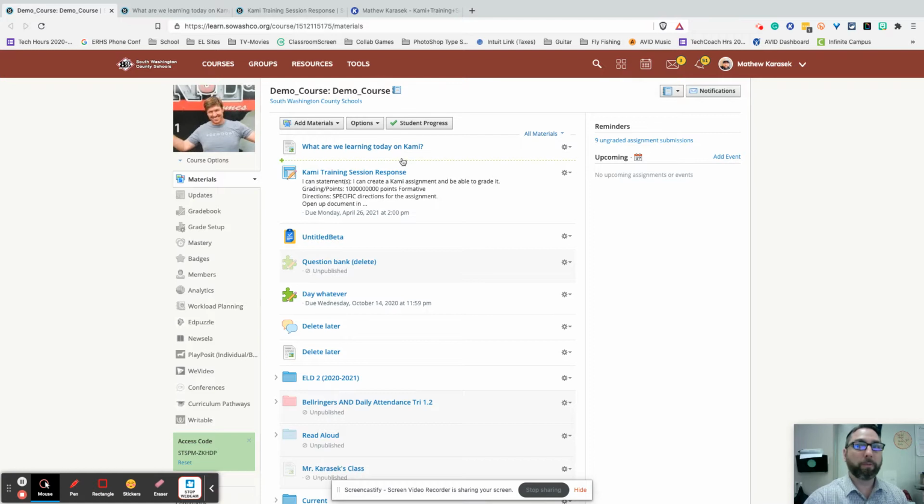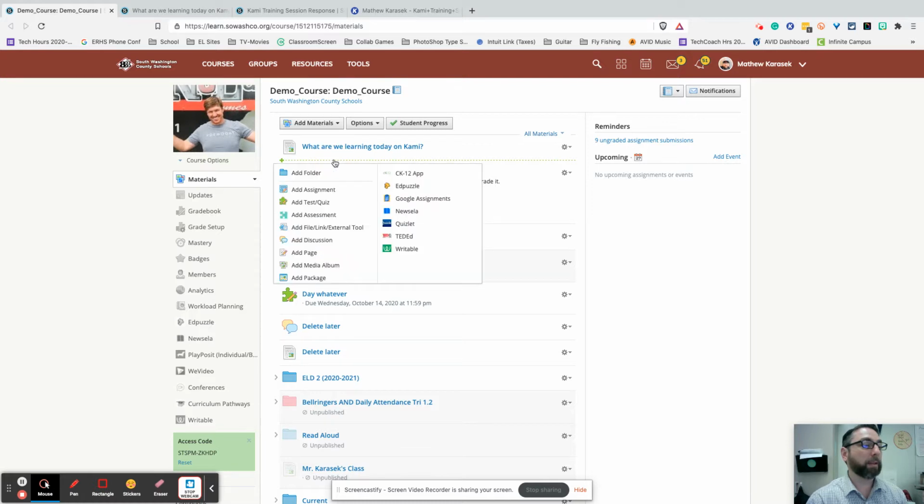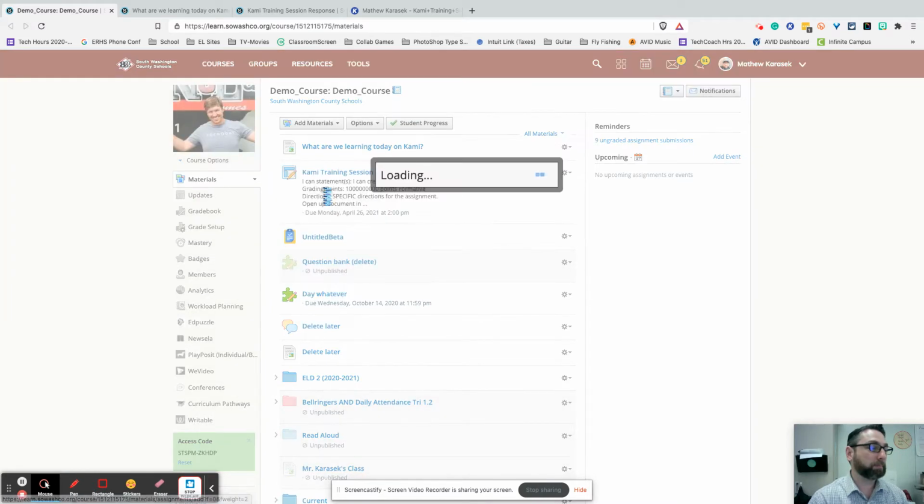And so one thing that I tend to tell teachers is that if you hover over the gray line, it'll turn into a green dashed line. And wherever I click on that is where the materials go. So if I click on that, I get the same options, but now instead of going way down to the bottom, it goes exactly where I want it to go. So I'm going to click Add Assignment.